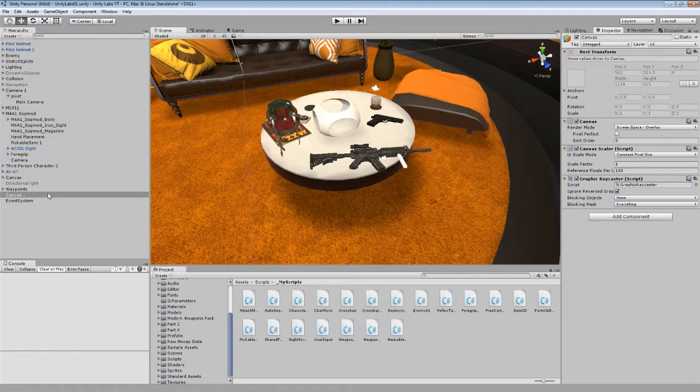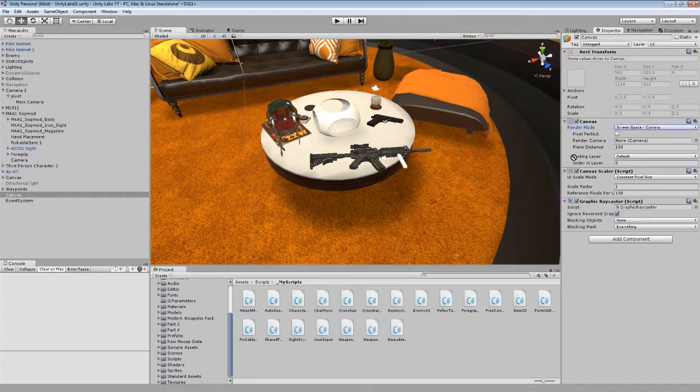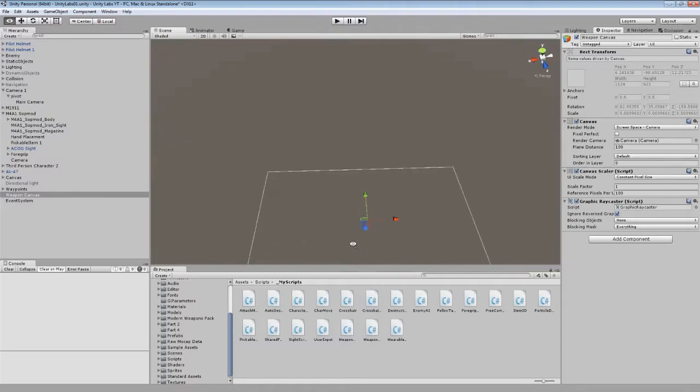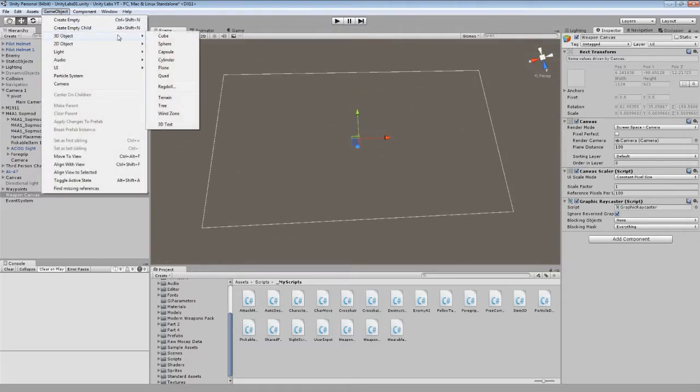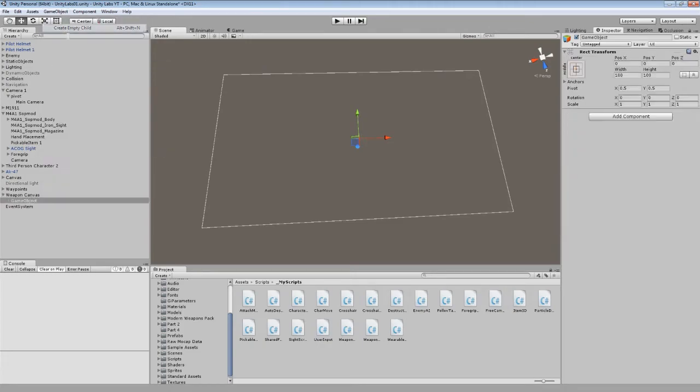Now we need to add a new UI, and I'm going to add it as a new canvas, because I want it to be at the screen space of the new camera we created. So I'm creating it and put it over there, and I'm going to call it weapon canvas. Okay, so for this canvas, I'm going to create an empty game object, and I'm going to call it rifle UI. Now for each weapon I will have a different UI set.